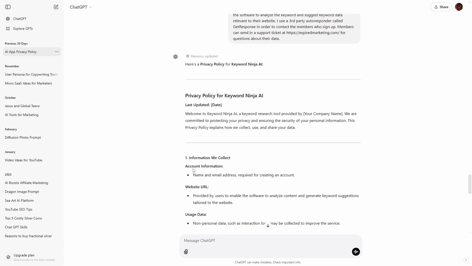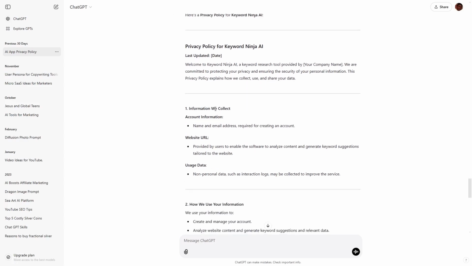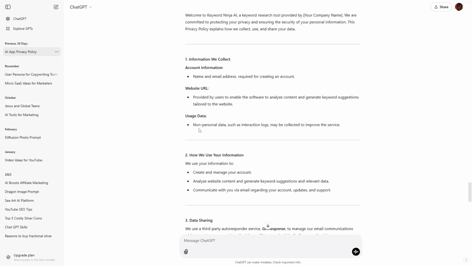All right, so it is done generating the information. Privacy policy for Keyword Ninja AI, date, I'll have to add that in there. Welcome to Keyword Ninja AI, a keyword research tool provided by my company. We are committed to protecting your privacy and ensuring the security of your personal information. This privacy policy explains how we collect, use, and share your data. So first, information we collect: account information, name and email address required for creating an account, website URL provided by users to enable the software to analyze content and generate keyword suggestions tailored to the website.